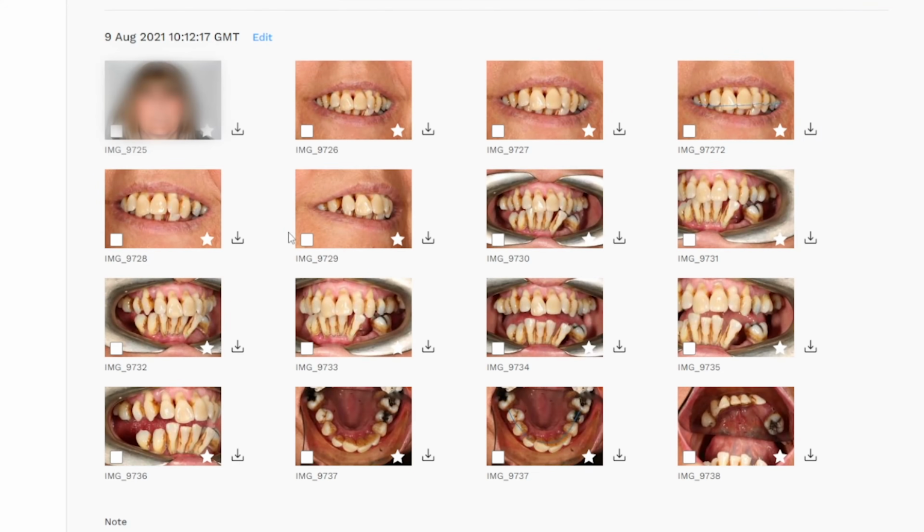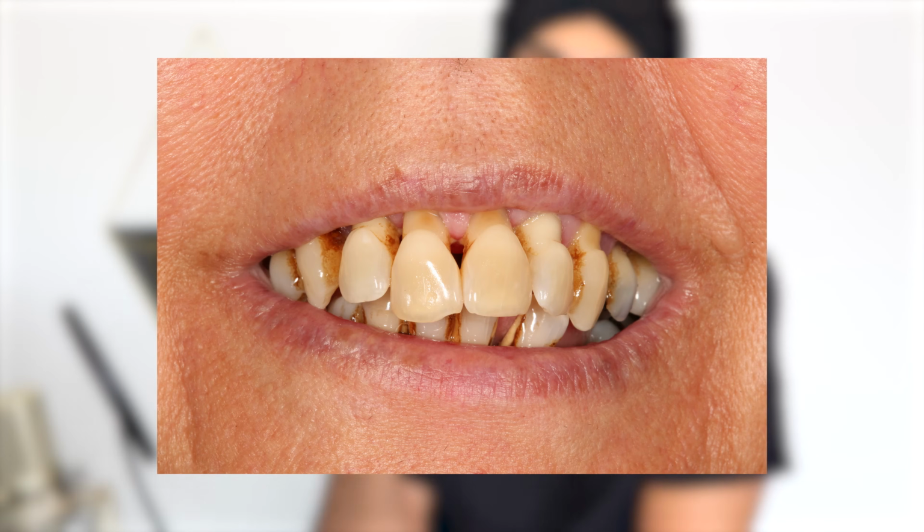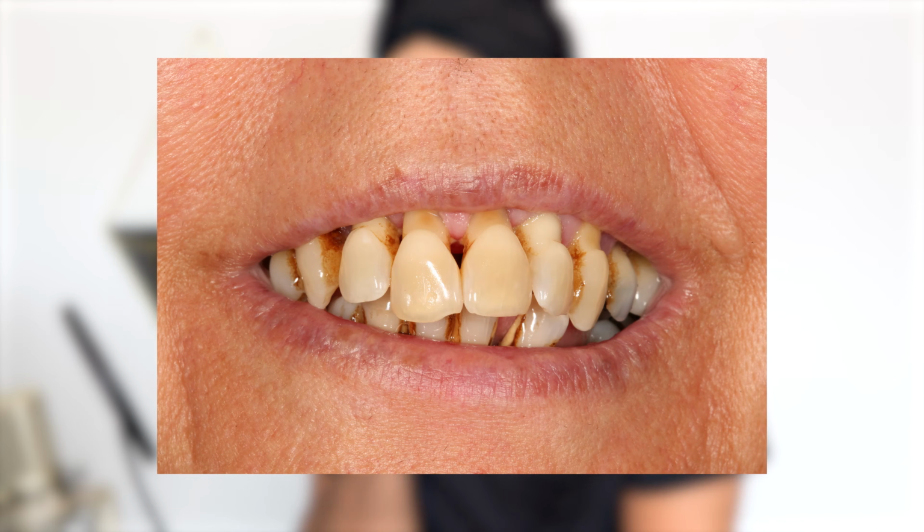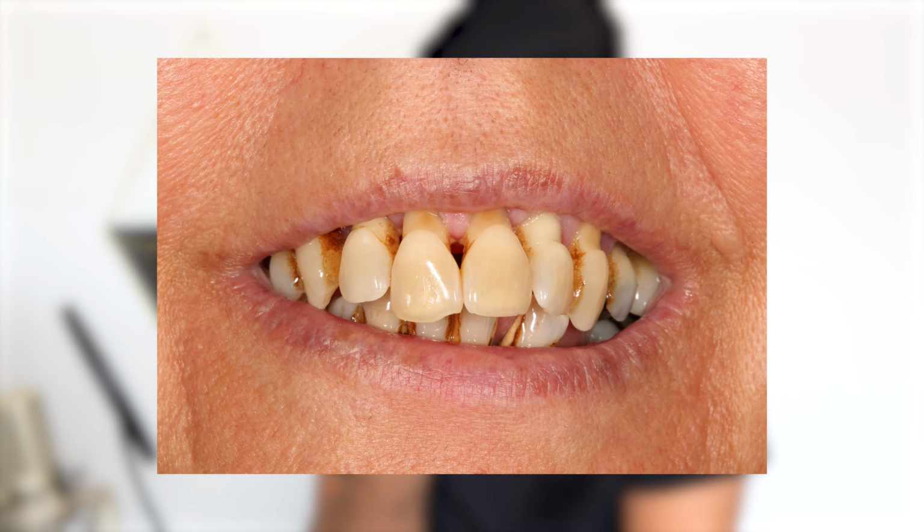So this is the case that we've got here. And this is the smile photo for this case. Now, you can immediately see that the gums have completely shrunk up. We've got tartar in between the teeth, but that's picked up staining. That's why it looks bad in between there.